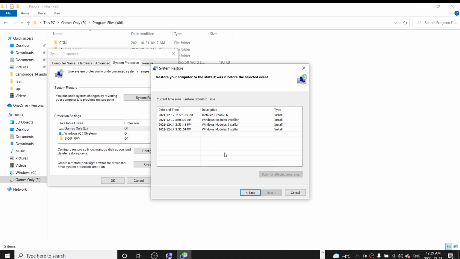You need to find the latest update. For example, the latest update I had is on the 14th, when they installed the Windows module installer. So if you want to go back to before that version, the 14th of, what day is today, 14th of December, before that you're going to go back and then try again.